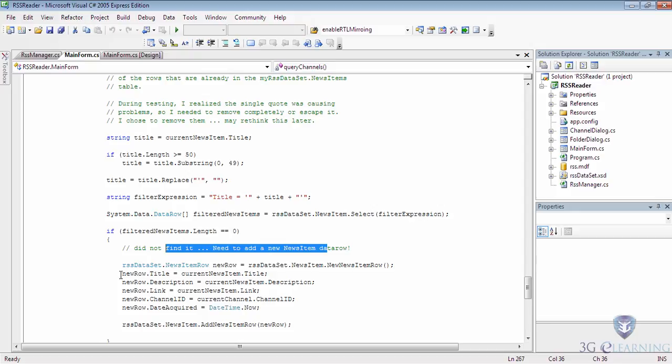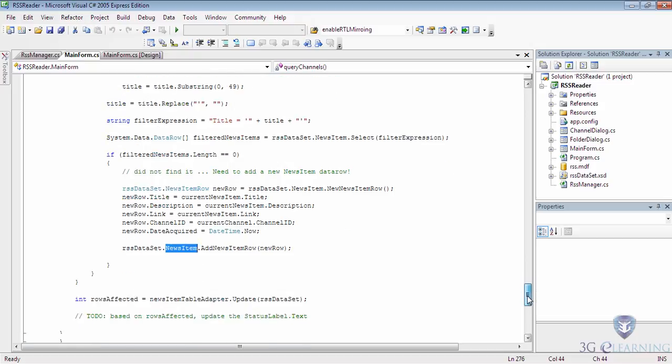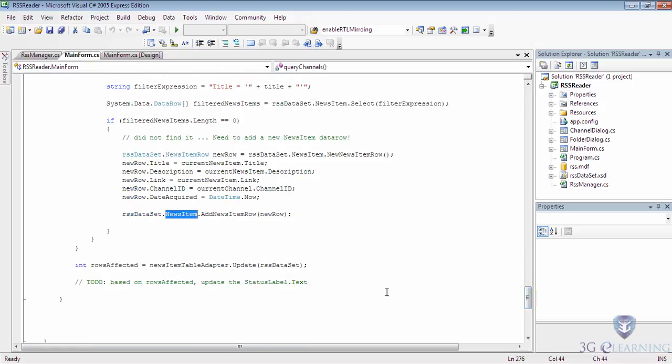So we basically created a new instance of a news item row, and we begin to set the title, description and link, the channel ID, the date acquired, and then take that new row object and call the news item row method of the news item data table. Up until now, nothing's been saved to the database. Everything's currently temporarily stored in the dataset. To save them back to the database, we would have to call news item table adapter.update.